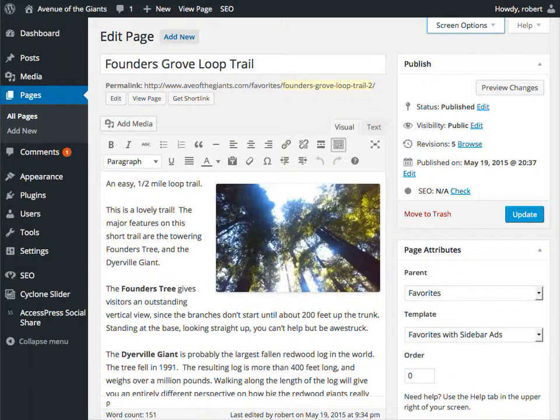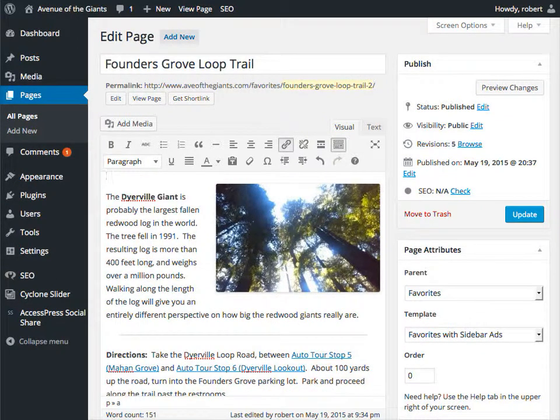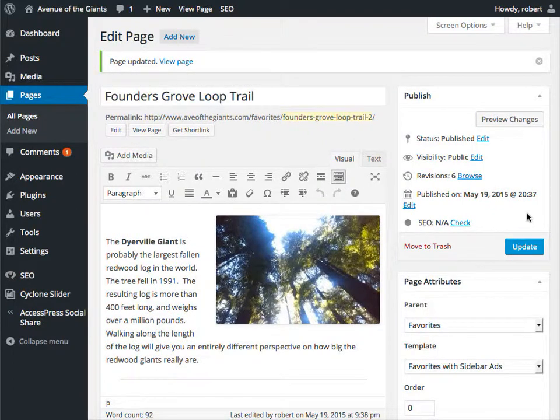Here's the page that we added in the last installment, the Founders Grove Loop Trail. Suppose I was editing this page and I deleted some stuff, and without thinking I actually click that blue button and save those changes. So now I've lost all of the work that I'd done previously on this page. Well, fortunately, there's a way to get it back.